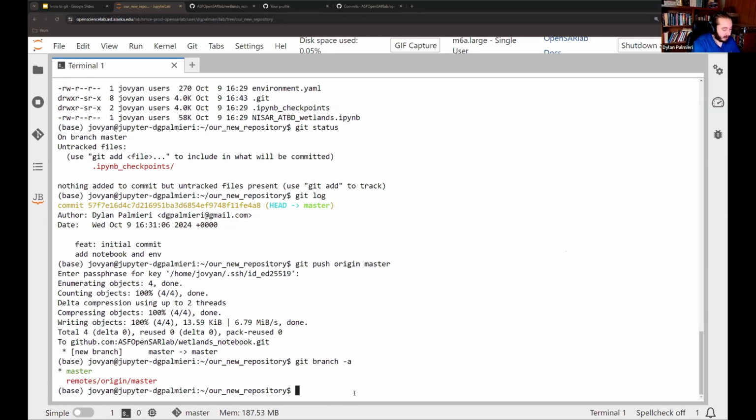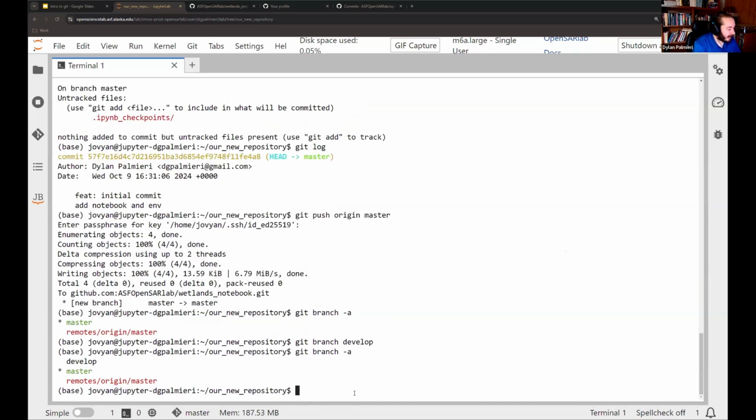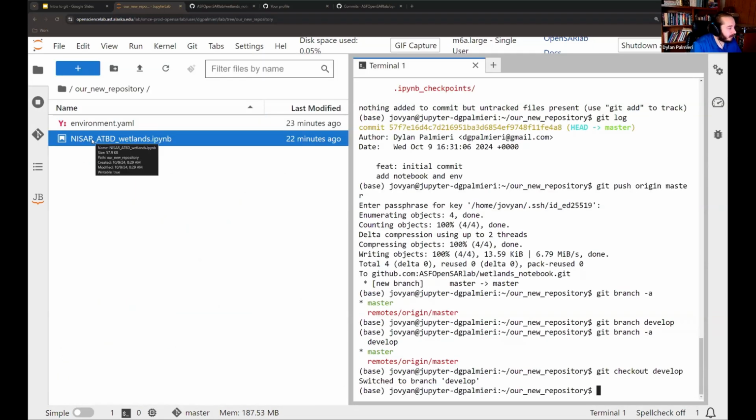So if I want to make a new branch, we're going to just say git branch, and then I'm going to give it a name, and this is going to be develop. So if I run git branch -a again, we can see we have a new develop branch, which has branched off of the master branch that we're currently in. So we're going to go look at that. We're going to say git checkout develop, and it gives us a little message that we've switched to the develop branch. So now that we're here, I'm going to open our wetlands notebook.